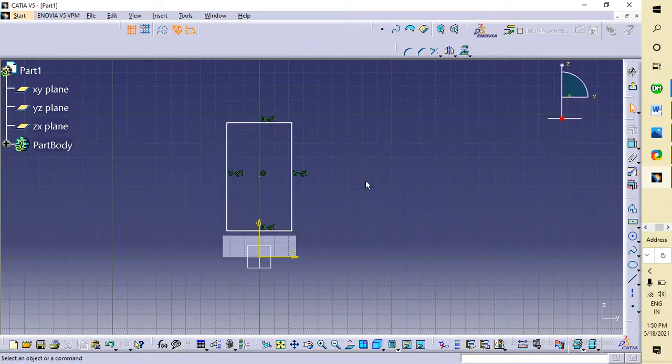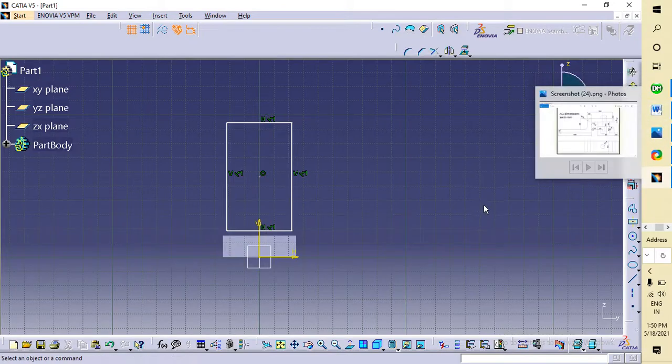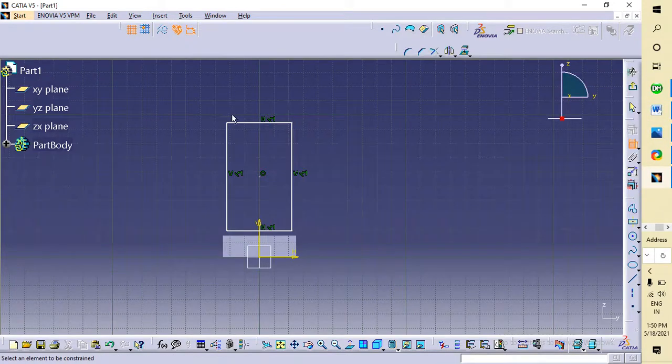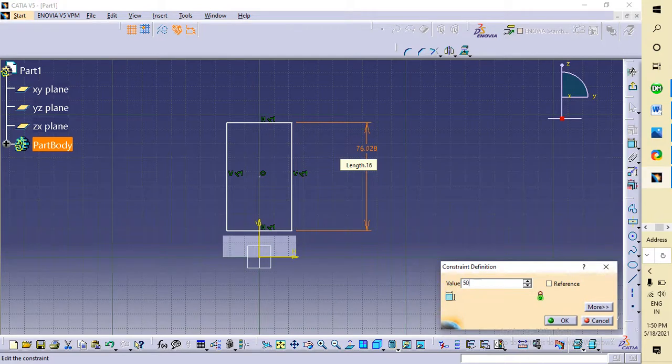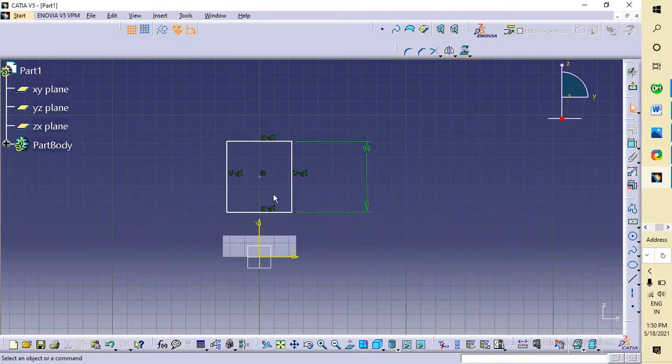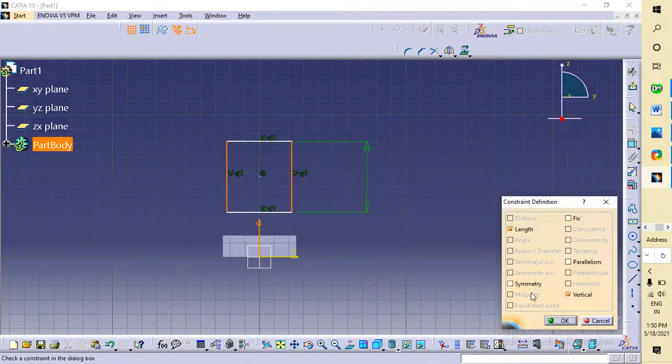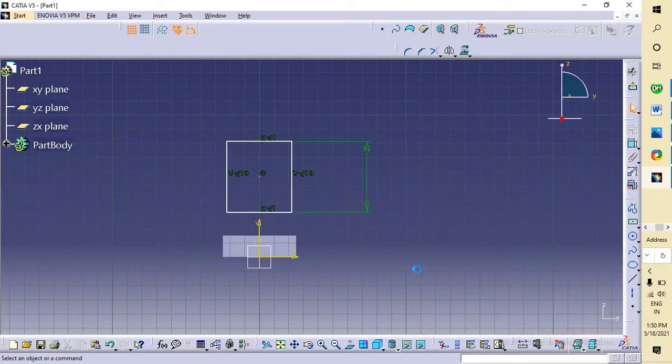Now what you have to do is go to dimensioning. No need to dimension this one. I will only give the dimension to this height. This is 50. After that, just select this one and this one, about which you want to make symmetry. Go to the constraint define dialog box, symmetry. Why I am making symmetry, I will tell you guys.